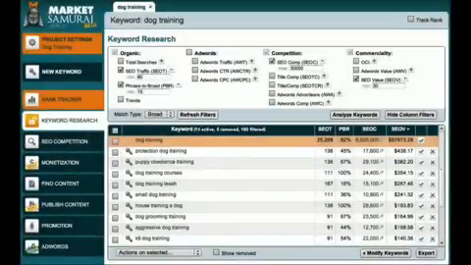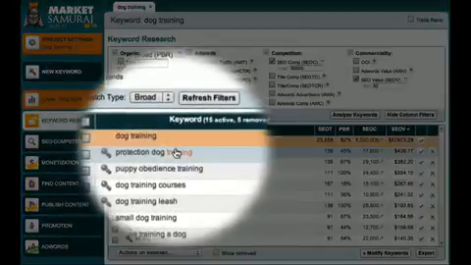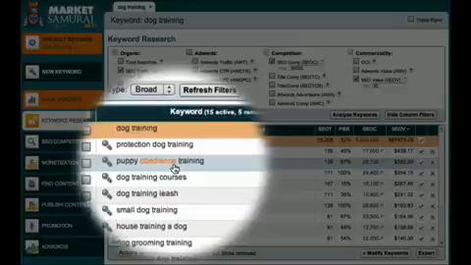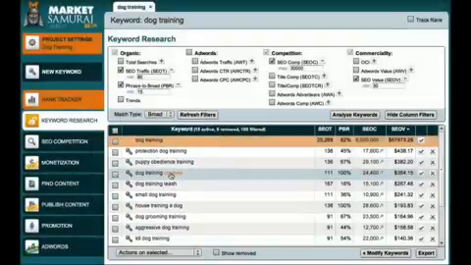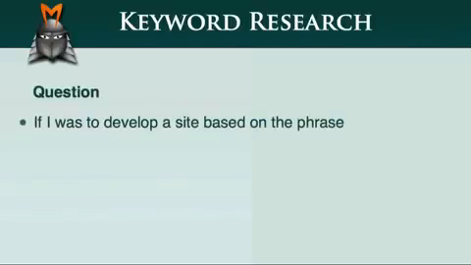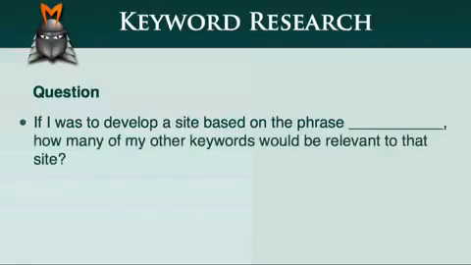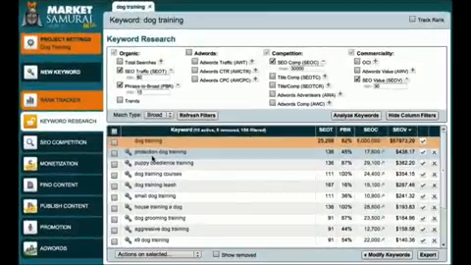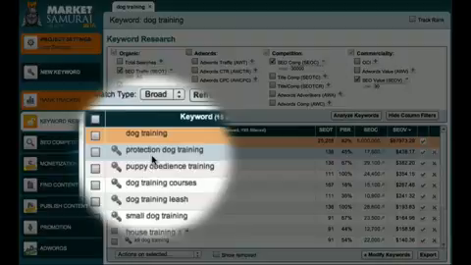Now this is where you do need to use a bit of intuition. What I'm looking for is whether there's any common thematic link that connects the keyword phrases that have made it through my filters. A good way to do this is to ask this question. If I was to develop a site based on the phrase X, how many of these other keywords would be relevant to that site? For example, let's look at the top keyword phrase here, protection dog training.